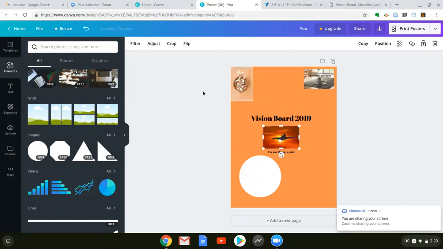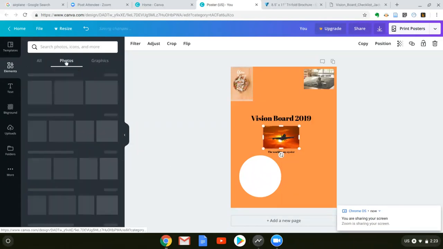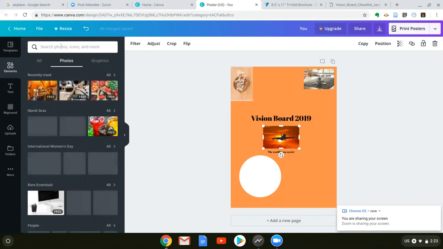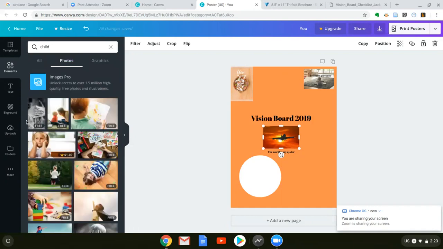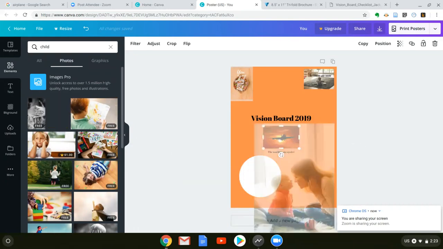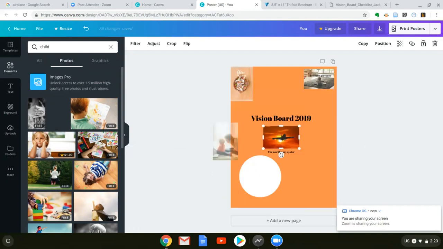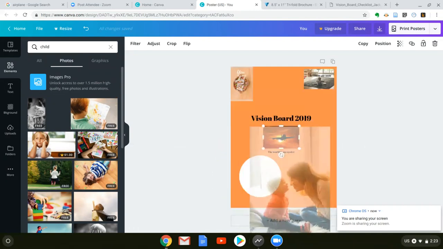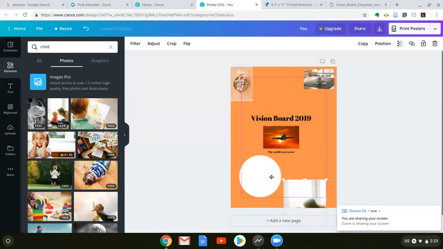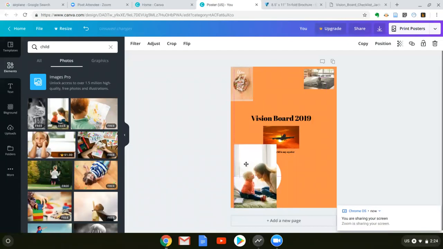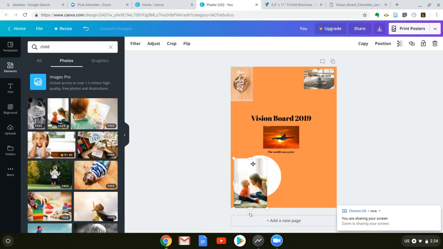I think a lot of this is just playing around with it, but let's say for photos, I wanted to have a picture of a child. I'm just going to see if Canva has one that resonates with me, and there's one. That looks like a patient mom playing with her kid. So I'm going to put that on, and there we go. And then we can resize it after. And so this for me represents being a patient parent.